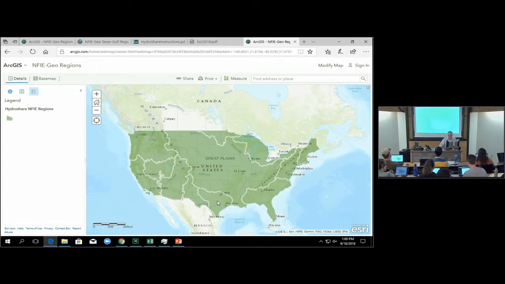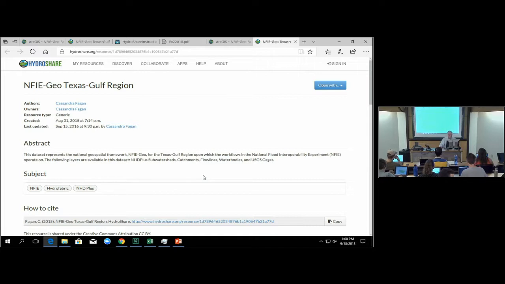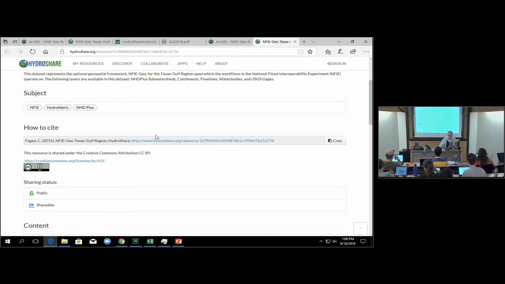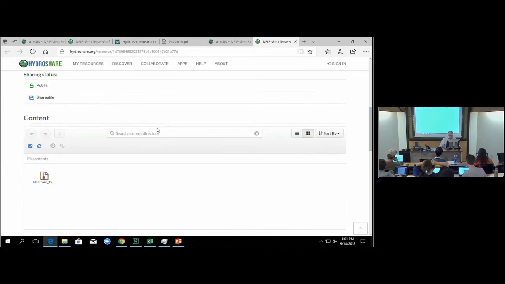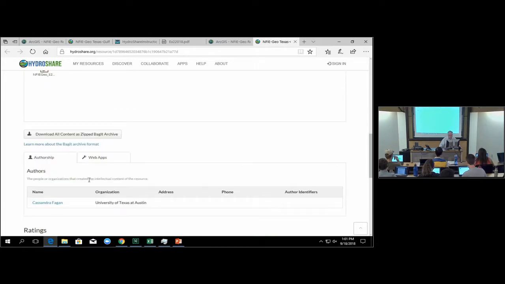And if you click on this, it says more info. If you go to more info, it switches from the ArcGIS Online map to the HydroShare system. Ta-da! One of my students, Cassandra Fagan, filed under HydroShare the data that we use for the National Water Model development for each of the different regions. There's a geodatabase here called NFIE Geo 12, meaning region 12, and it's a zipped geodatabase contained within a zipped BagIt archive. And I don't know what that is.